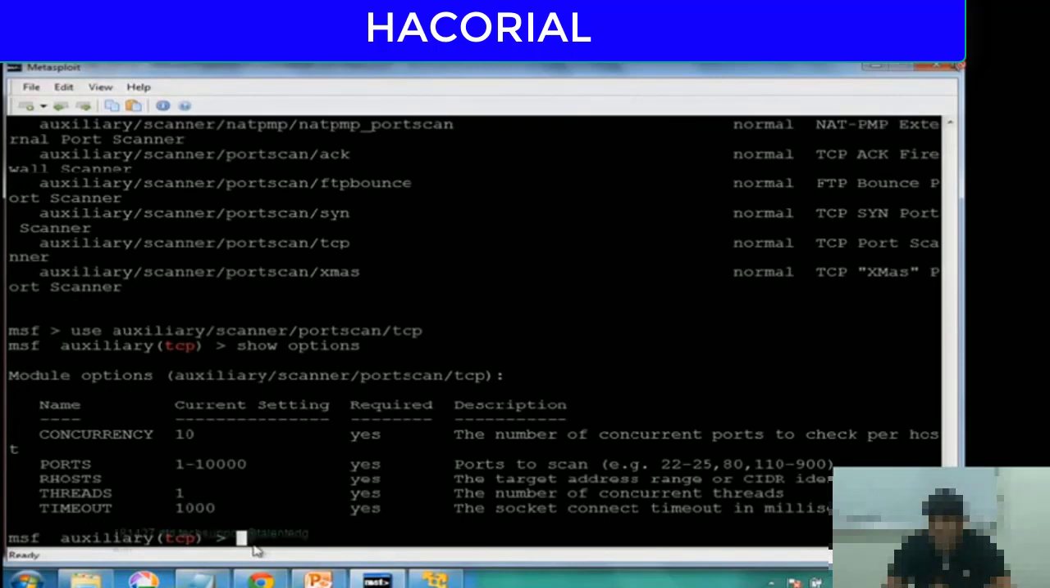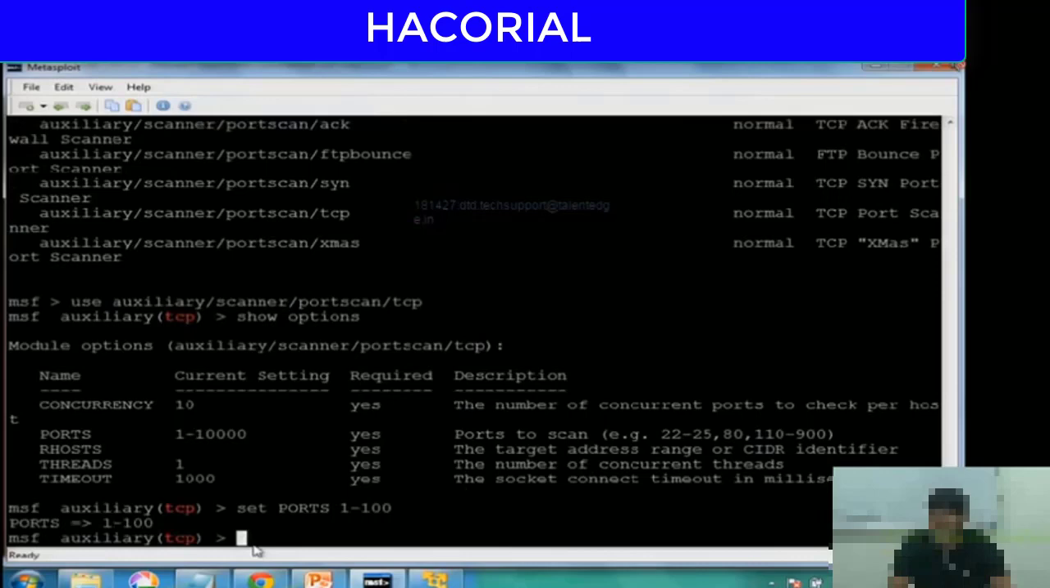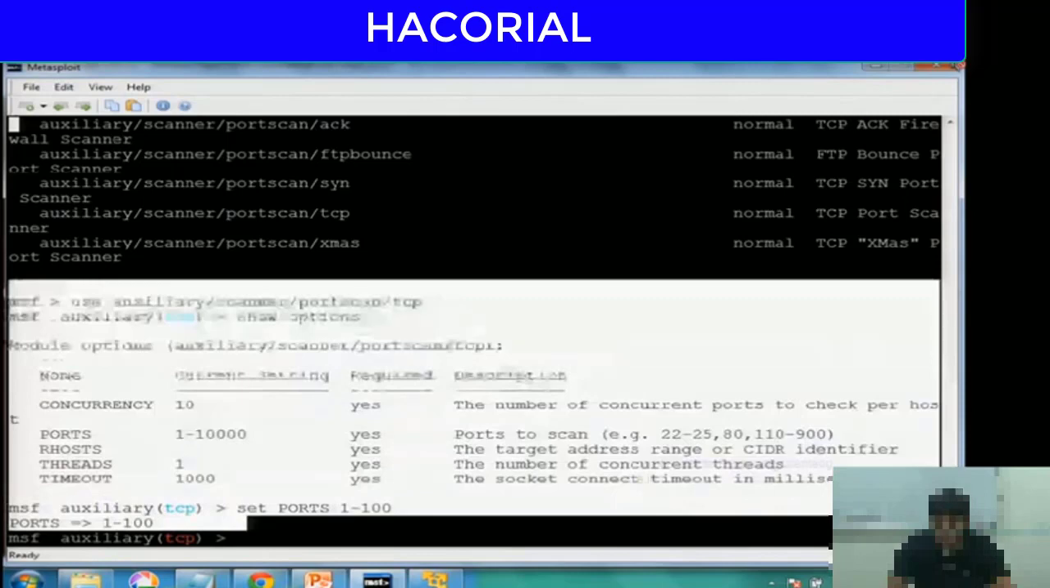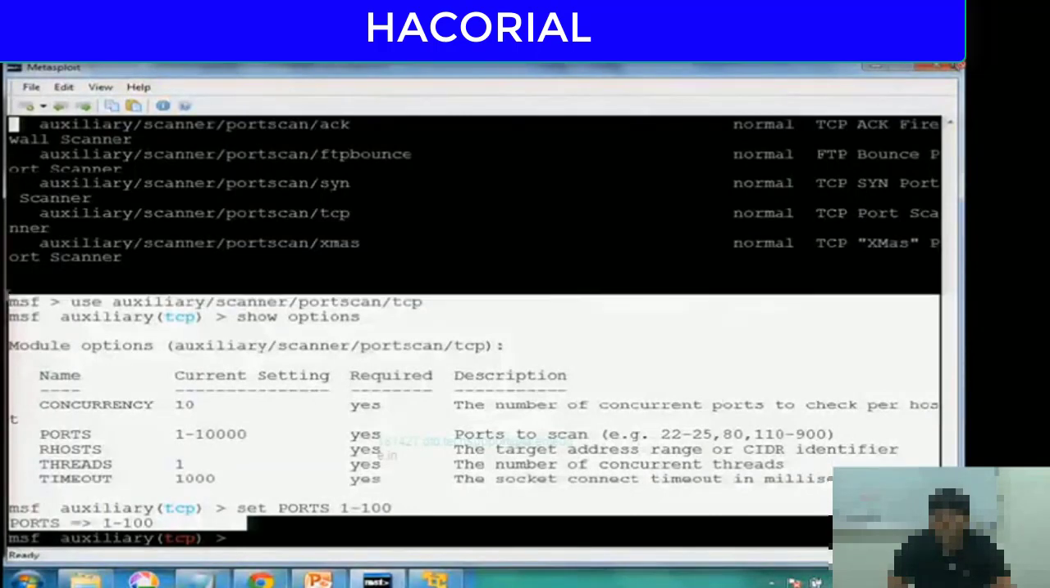It is now showing me all the different options that I need to specify for the port scanner to work. Using the set command, I can specify the ports. I want to port scan 1 to 100. So I type set ports 1-100. And if you notice, it says that the ports have been set to 1-100. Let me highlight it again, so that it's simpler for all of you to read what happened.